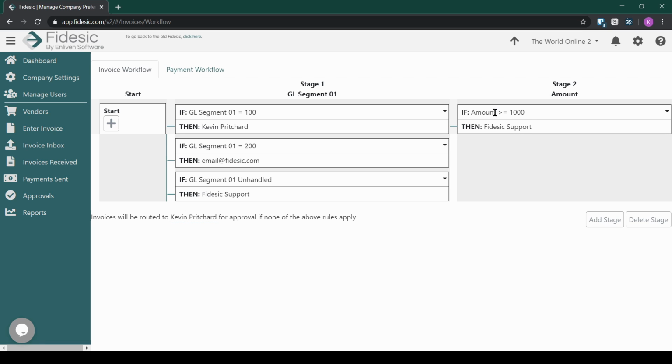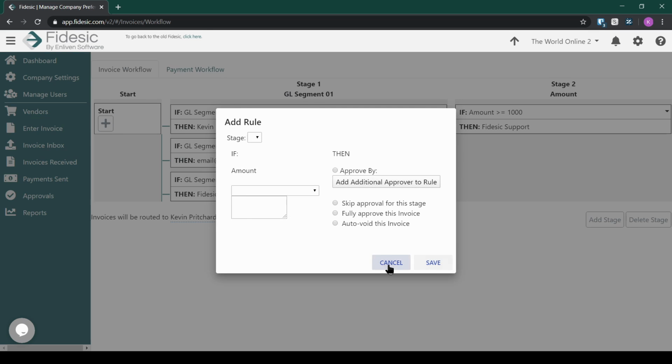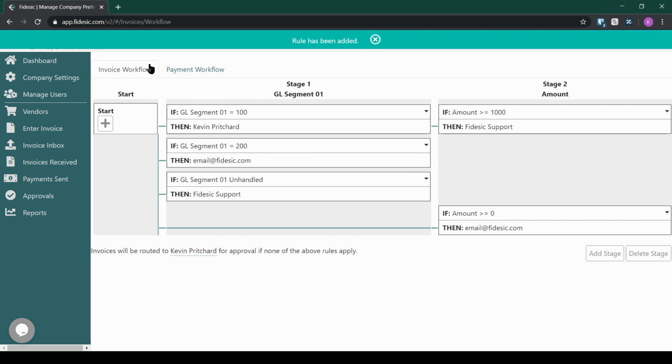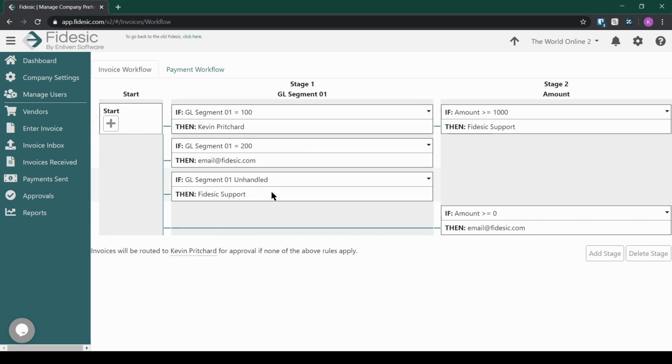If we want this rule to apply to all invoices independent of what happens in the previous stage, you can add a stage 2 rule directly from the start. So if I want to add a stage 2 rule that everything over 0, so aka every invoice, is going to need to be approved by, let's say, this particular user, we can see that this now looks different. This rule is independent of this first stage entirely. So in this example, anything that is sent through the system and is over $0 is going to require this user's approval. It could hit these rules, it could not. Either way, it's going to be sent here for approval.